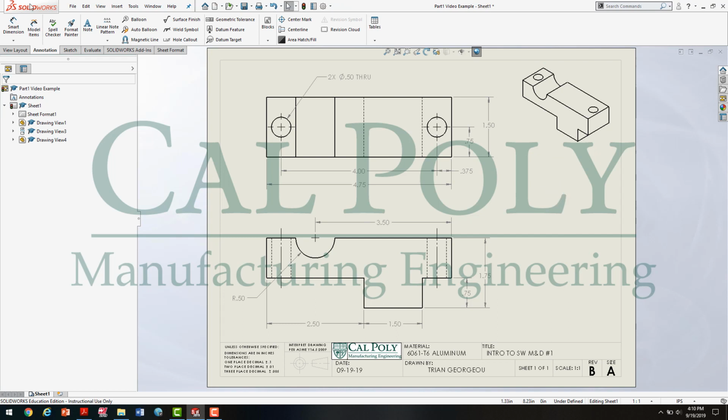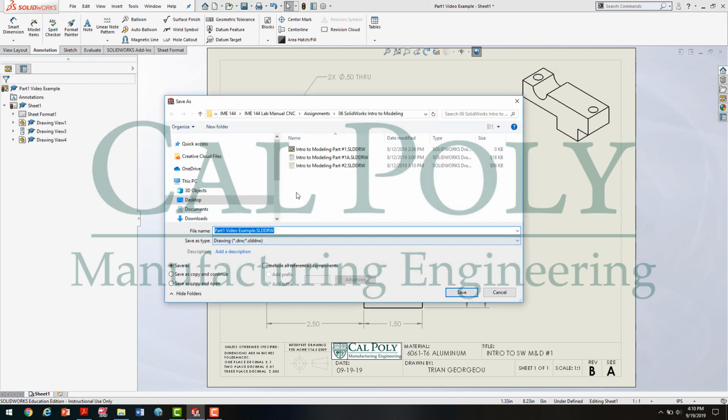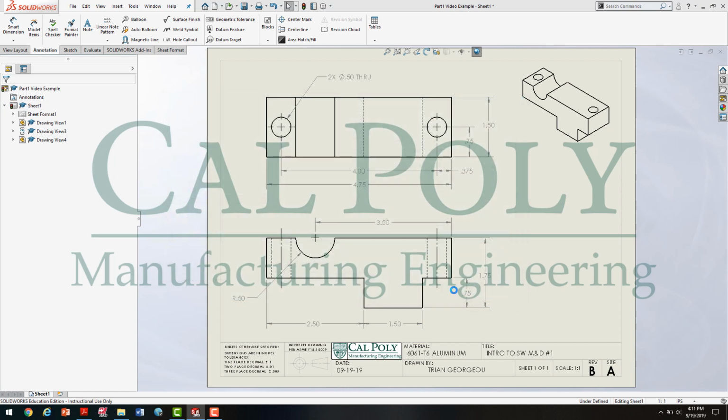I'm going to now go to File, Save As, and I'm going to go ahead and save it as the Part 1 video example. You should save it as your last name, M&D number 1, or however you want to save it, because technically you're just turning in the engineering drawing hard copy. So when I press Save, it saves that engineering drawing.